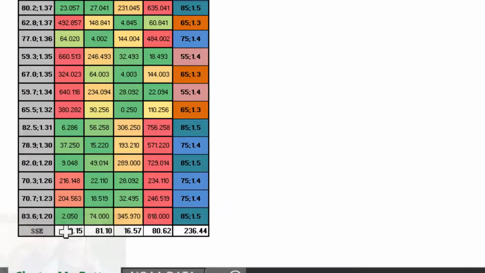And what we've got at the bottom here is a sum of the squared errors. To find the sum of the squared errors, I'm using the sum if function.